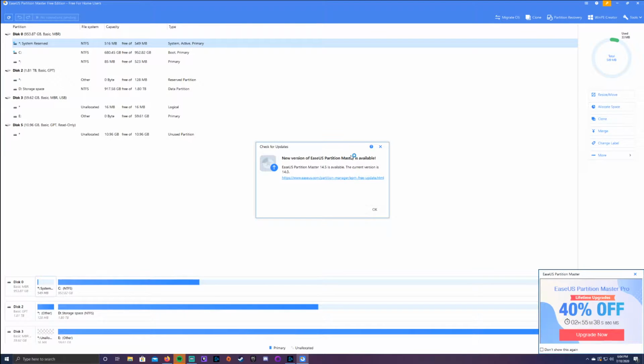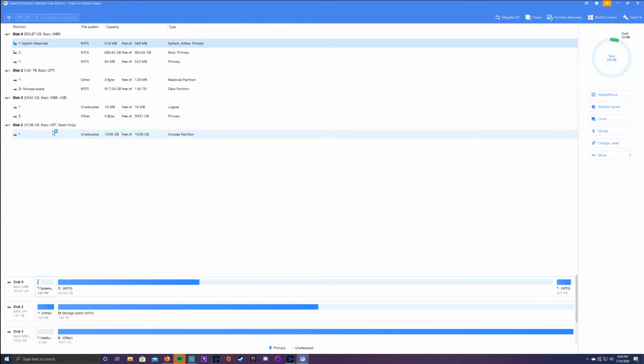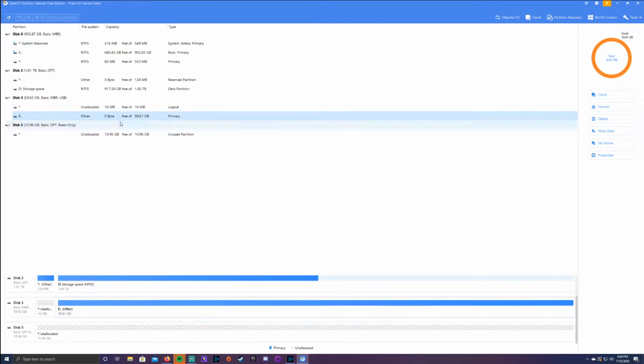I downloaded this. It's called EaseUS Partition Master. I'll have a link in the description for all the apps and stuff I'll be using today. So you find your disk. I know mine's 64 gigabytes, so that's how I know that this is the SD card. All of your drives will have labels on them. See, I have C, D, and E. So you want to make sure you format the correct drive.